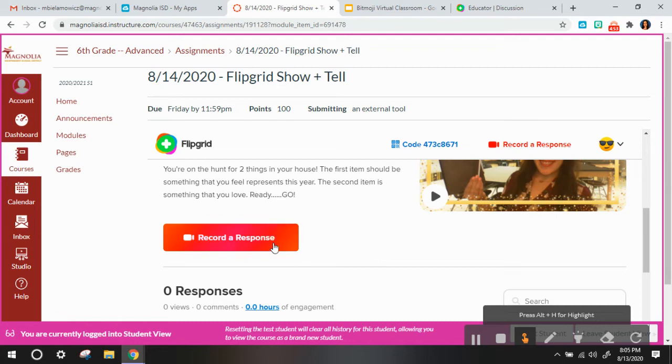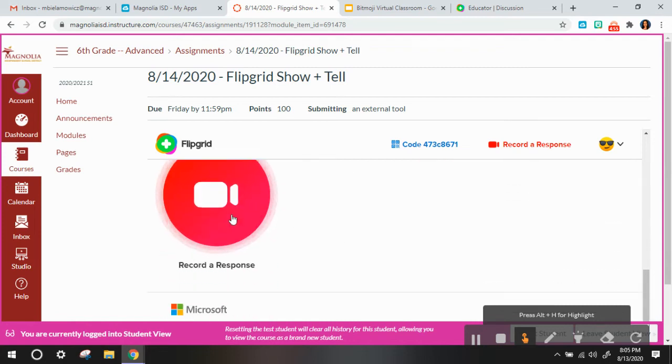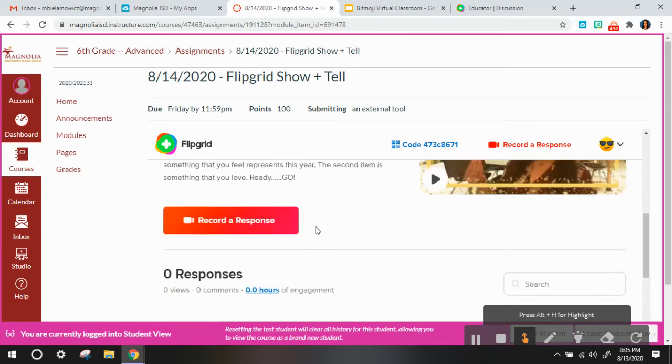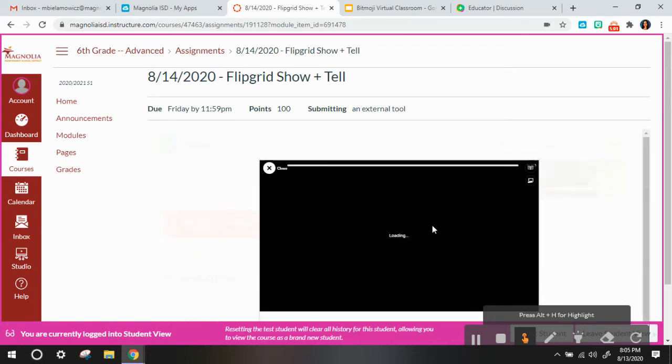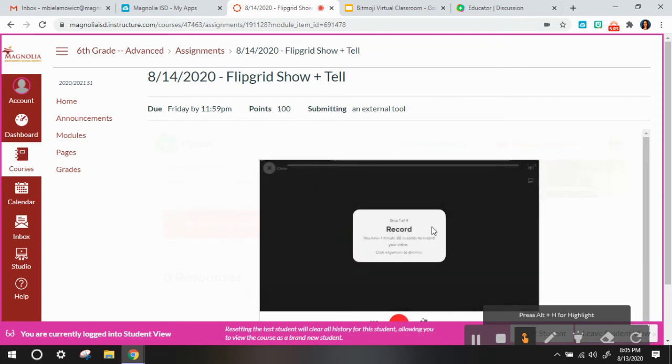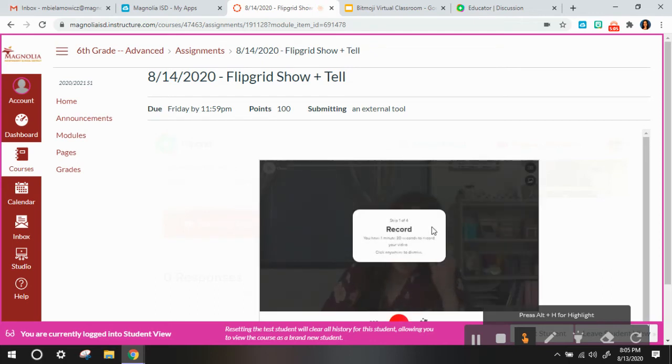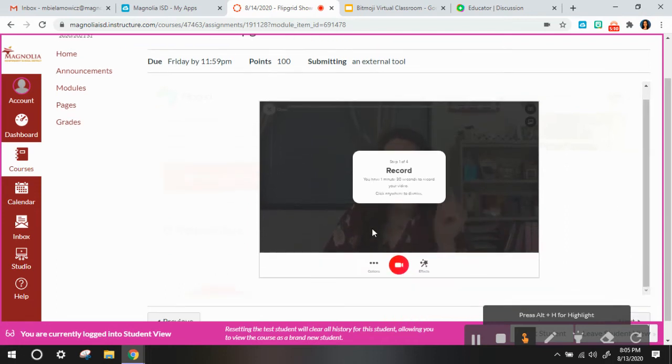But once you kind of know what to do and you have your two items to show and tell, then you will click this record a response button, or you can click this giant red circle. Either or, it's the same thing. So you click it, and I am going to actually record a response for you guys. So it should look just like this.